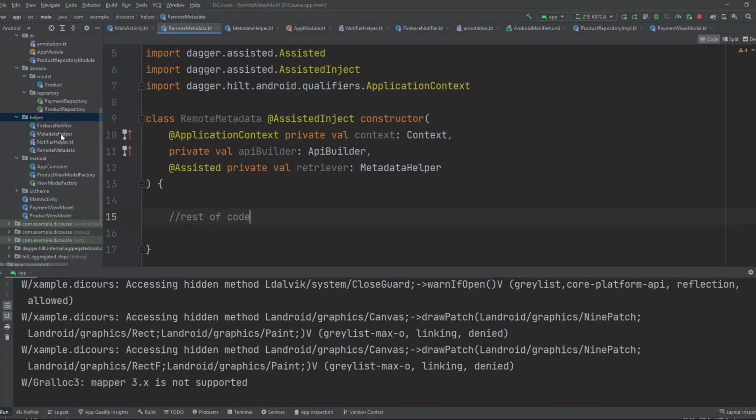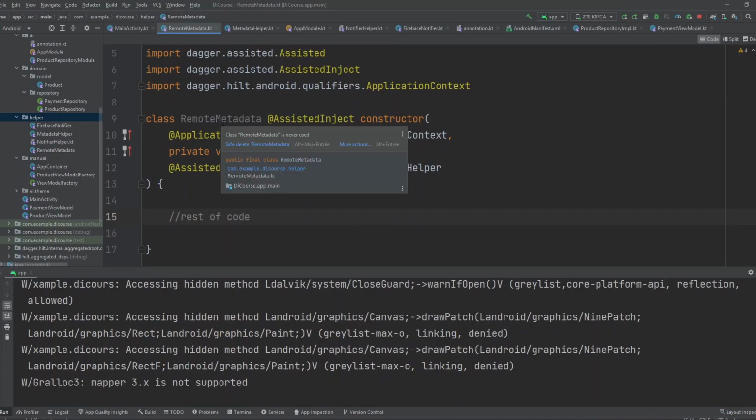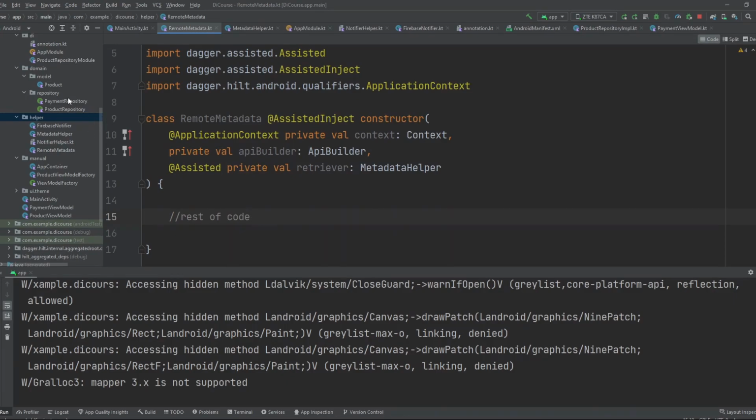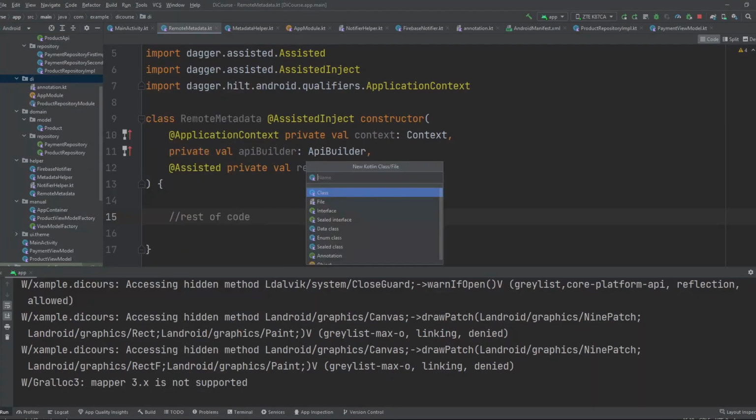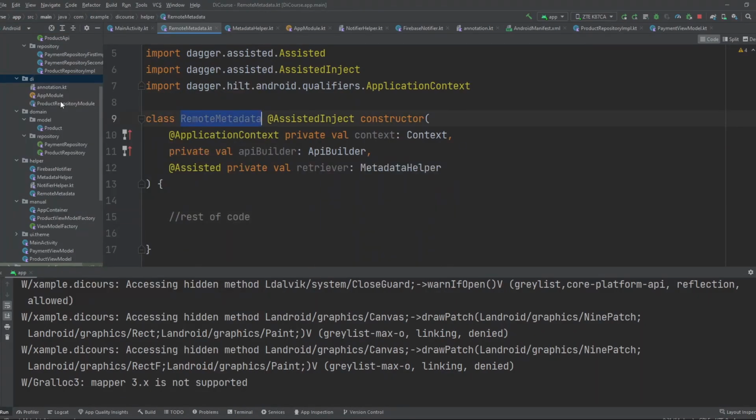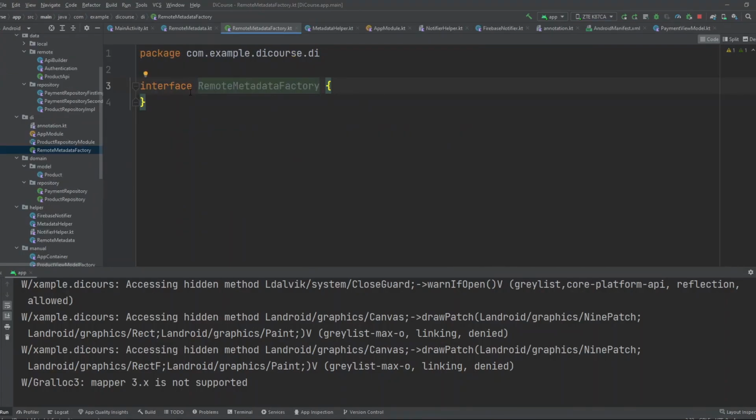So the second step, we have to create a factory class for this remote metadata. It has to be an interface. So here in the DI package, I'm going to create a new interface. I'm just going to copy this name, and here I will put RemoteMetadataFactory. It has to be annotated with the @AssistedFactory annotation. So AssistedFactory will tell Hilt this interface will allow us to create an instance of the class that we have specified, which is the instance of the remote metadata.